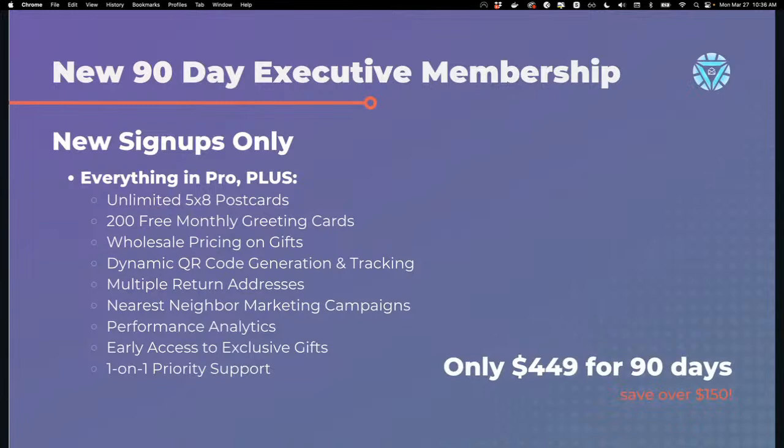Now you'll notice that both of these are for new signups only. And one thing that I'll also point out is that you can only get these 90-day executive memberships and 90-day pro memberships through one of our affiliates. This is not something that's going to be available on our website. This is only going to be available through our affiliates. Now, we're going to have some landing pages that we're going to be setting up for different industries and different use cases on how people use our system. And our affiliates will have the ability to share those with their audiences and the people that they influence.